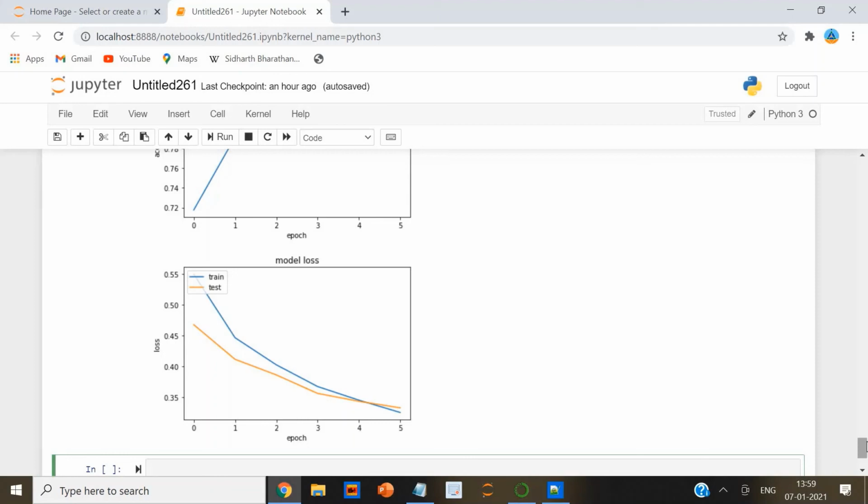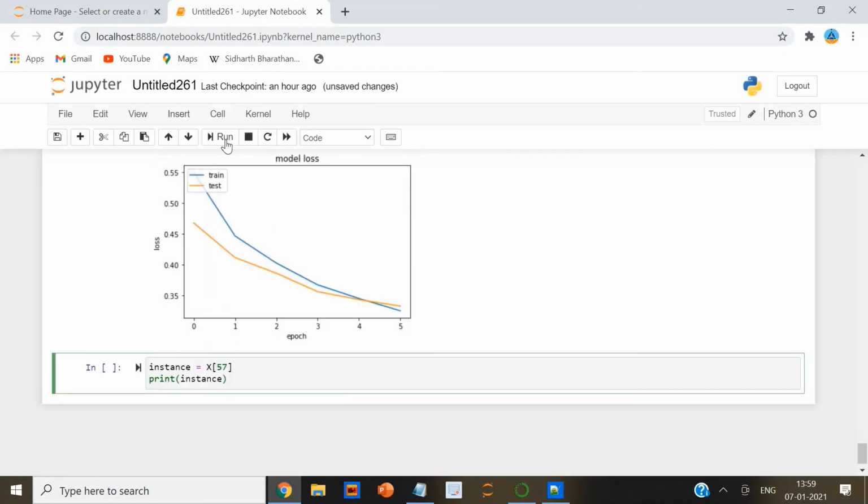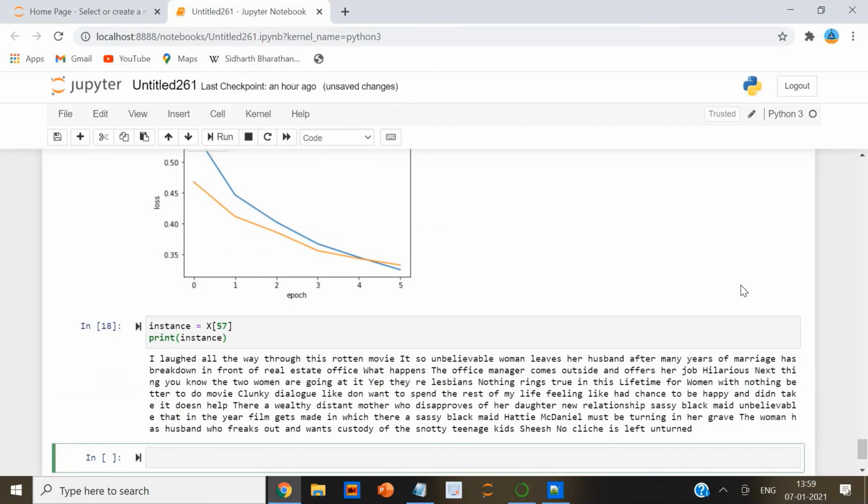If you want to make a prediction on a single instance or single sentiment, you can write this script. So this is the text, this is the output. I'm going to write the script, so you can see it is a negative review.